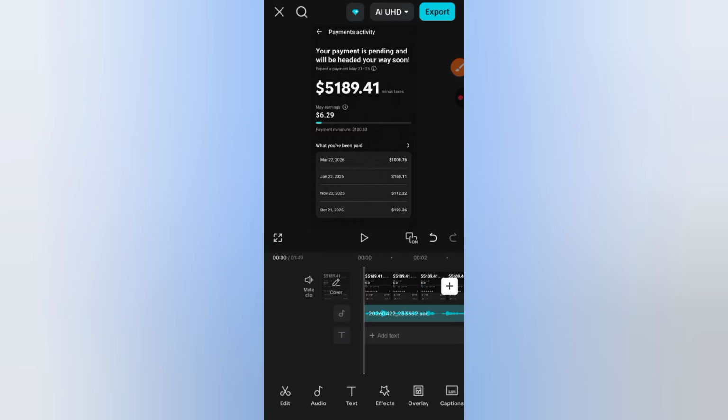And that's your complete guide to selecting all clips in CapCut Mobile in 2026, a simple trick that makes editing so much faster and smoother.